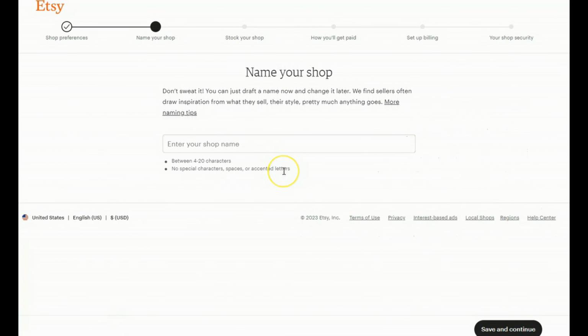Next, you want to go ahead and name your shop, and just like it says here, don't sweat it. You can draft a name now and change it later, and I always like to stress I am not an overthinker.